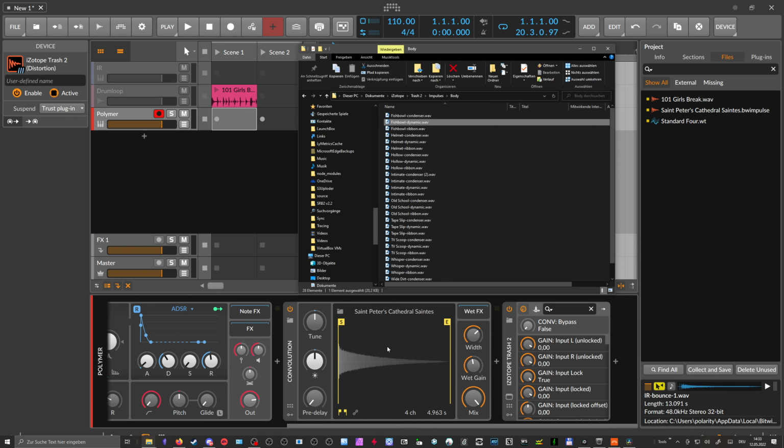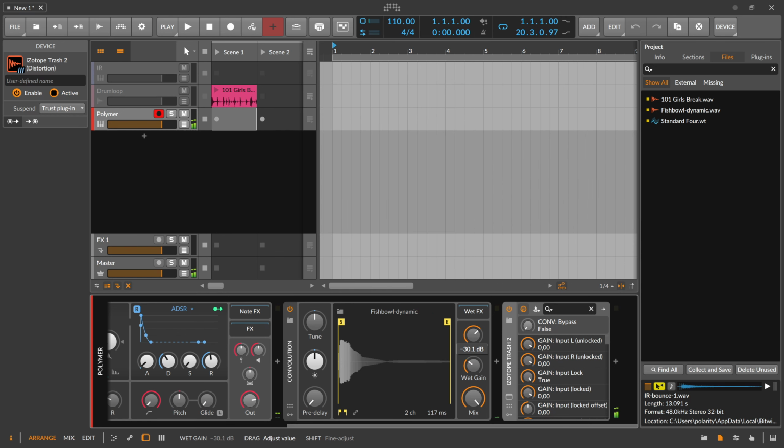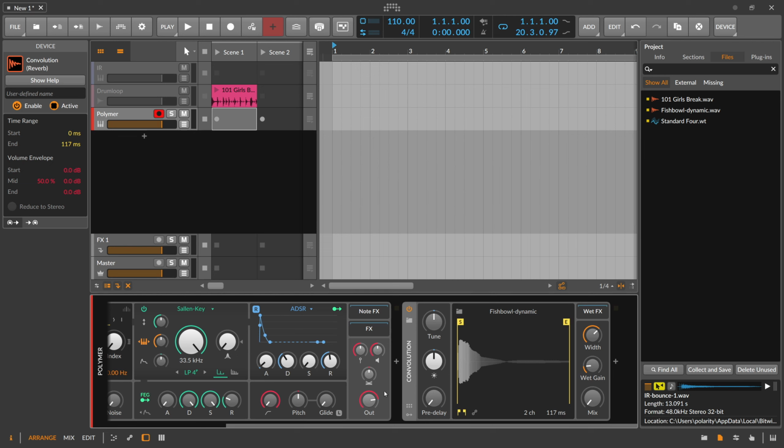Let's get this fishbowl in here and replicate. Oh, it's a bit too loud, huh? So let's remove Trash 2 first. And so now we have the dry sound. Bit quiet.